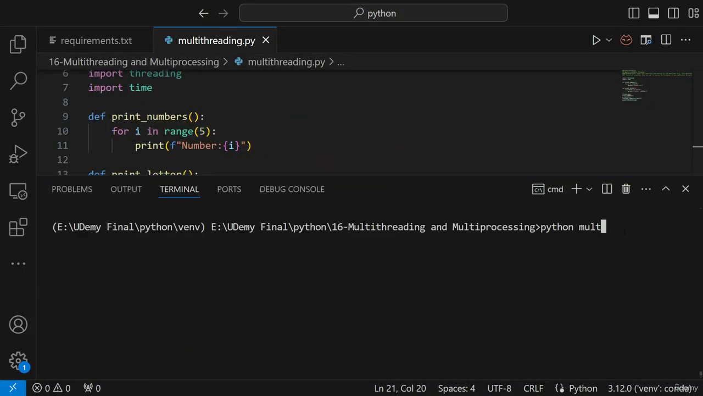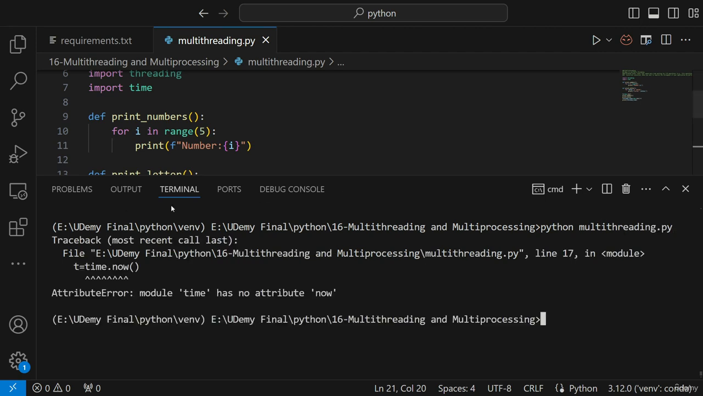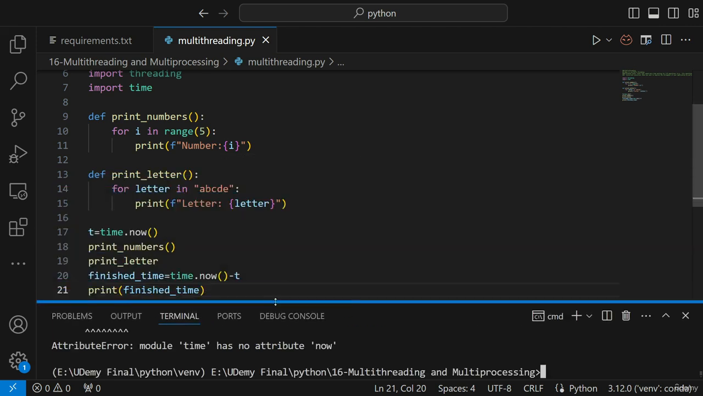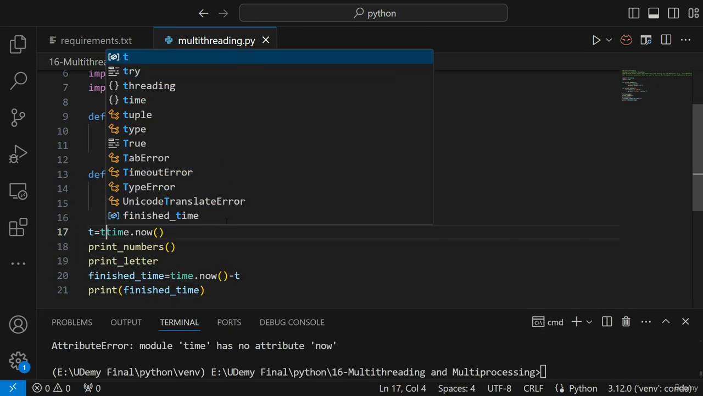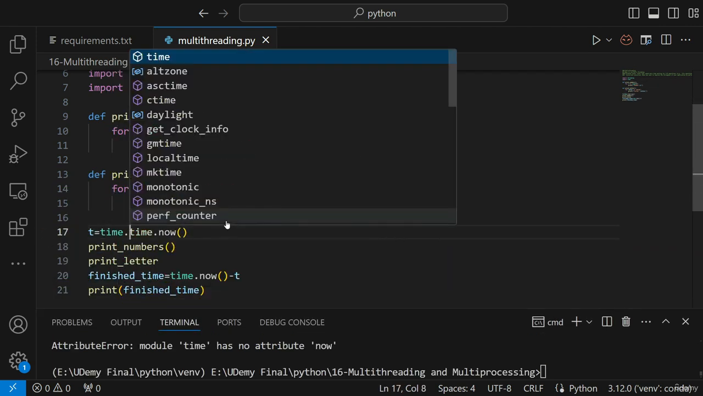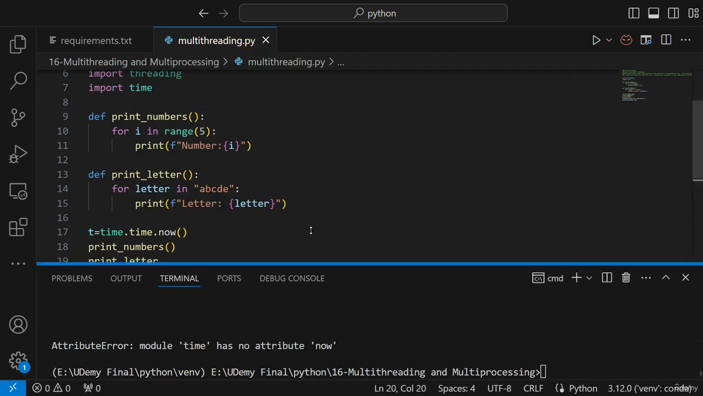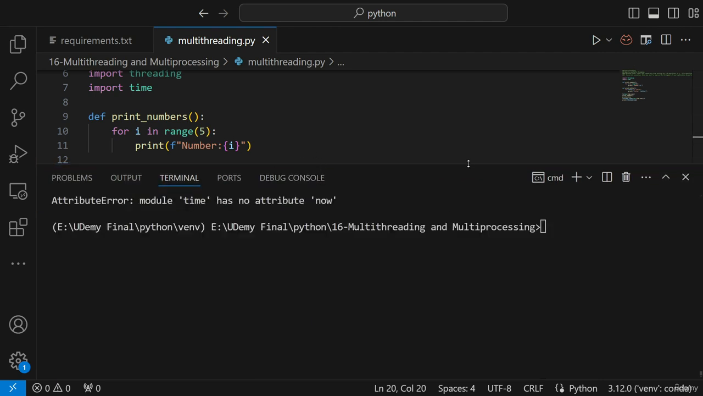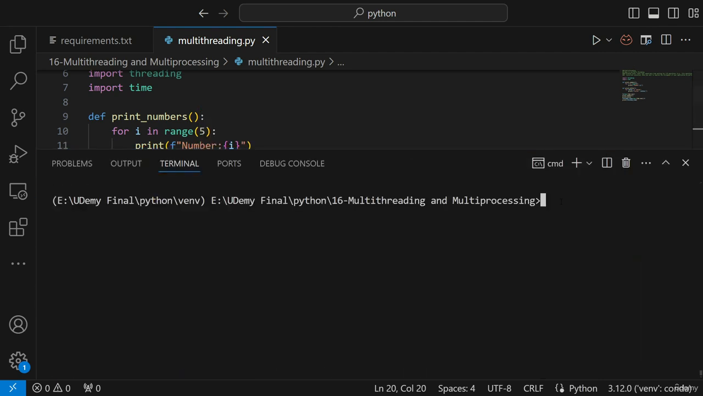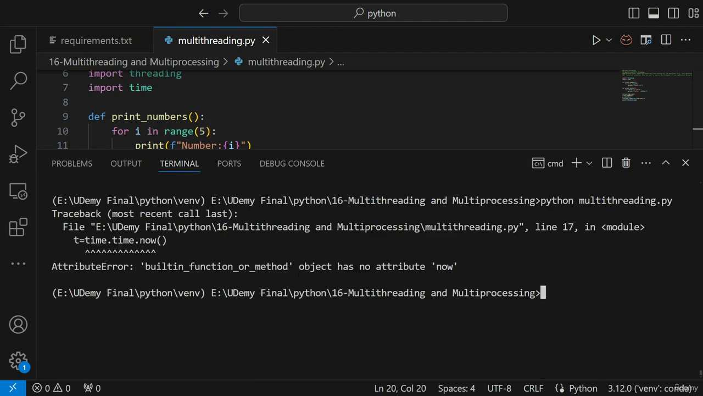Now quickly I will just go ahead and write python multithreading.py, and let's execute it. Here it shows time has no attribute. Okay, so I'll write time.now, and here also I should write time.now. I missed that because inside that time module there is another library called time. Now let's execute it.